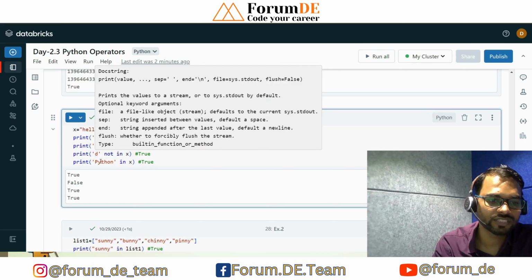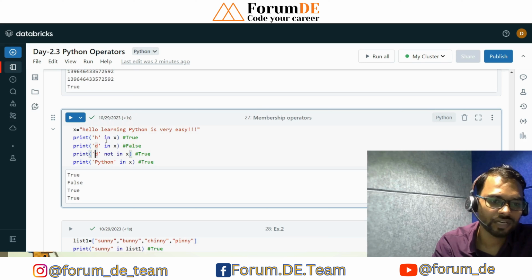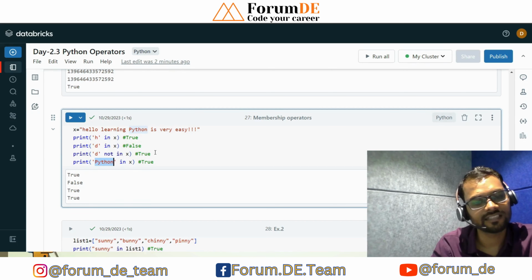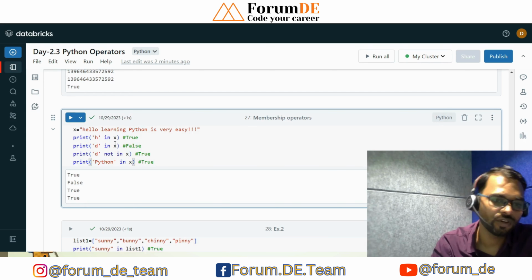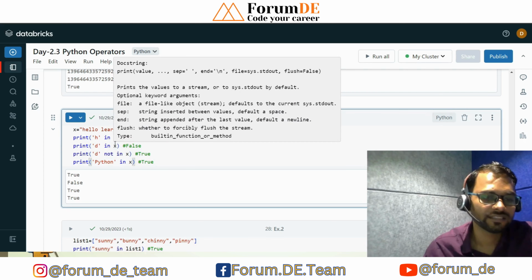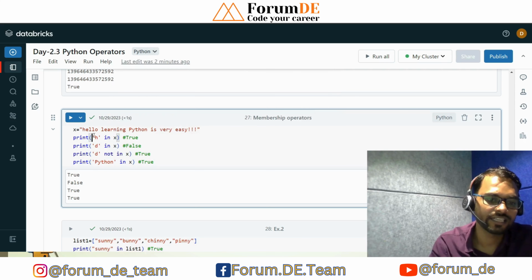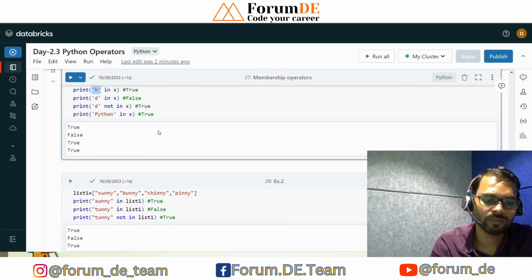Similarly, if you want to check that d is not a part, you are checking whether this is not part of x or not, yes this will become true because this is the opposite of the previous line, right? I want to check whether Python is part of the data or not, yes it is a part of the data. Now it becomes true. So this in operator is just to check whether this data is a part of the object or not. This is nothing but the membership operator.